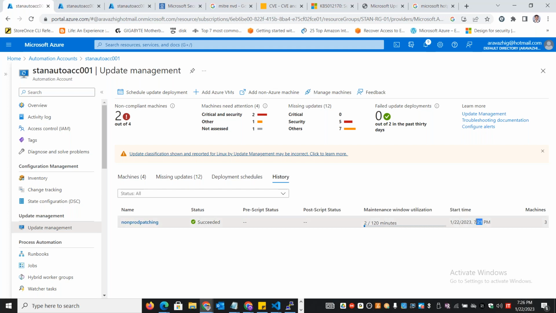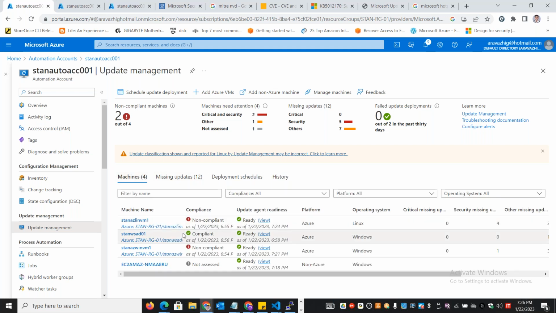It ran at 7:21. It started in 1 minute itself. Okay, so sometimes it will take some time, but we have scheduled it for 7:20, but it started at 7:21, and it has patched on how many machines? 3 machines. You can also see that the status is succeeded. So after a few minutes, you can start seeing that this machine is getting compliant now. Okay, let's wait for some time, and you'll see the result.